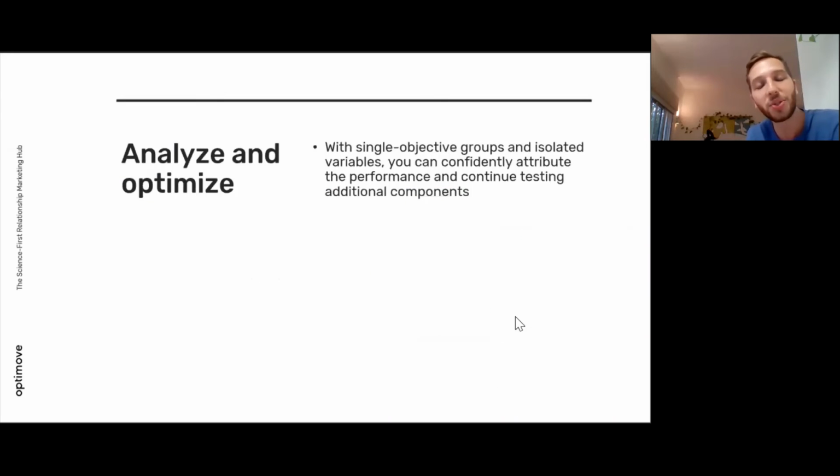And lastly, once you have your results, be sure to review them and understand how you can optimize them. Now that we've done so with single variables and single objectives, we can confidently attribute the success and the performance of these campaigns to what we changed and what we tested.